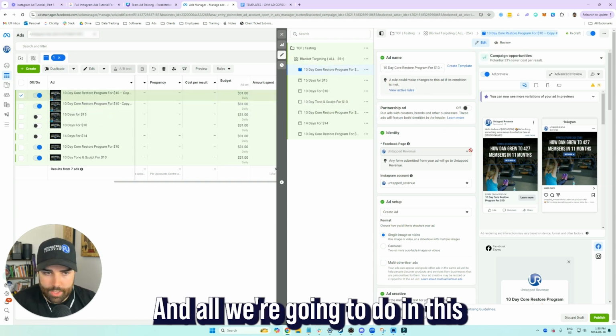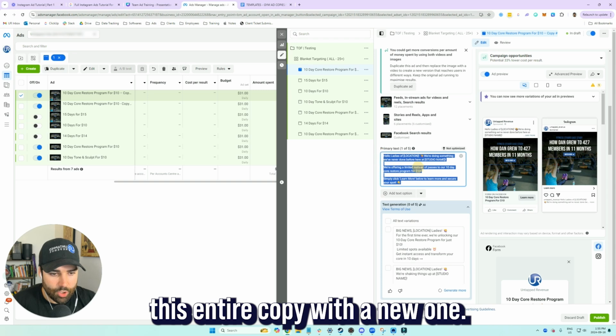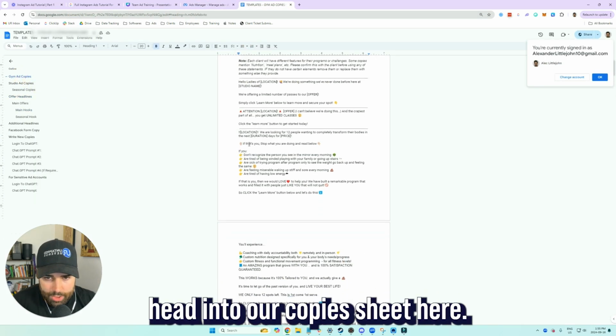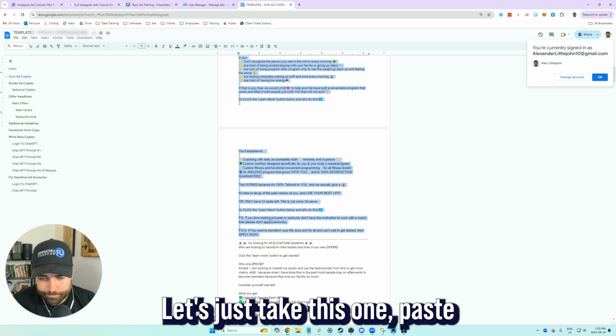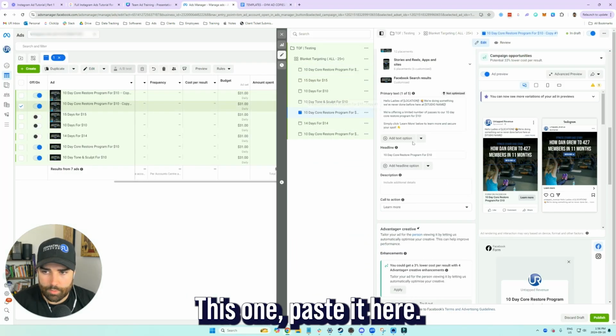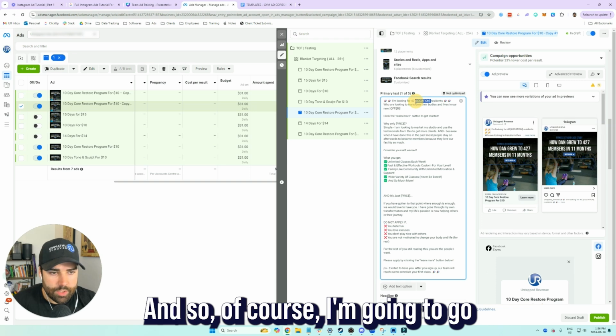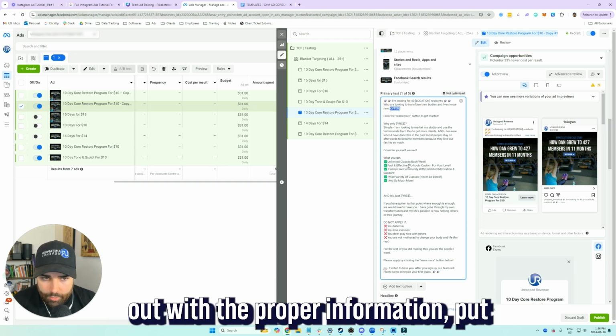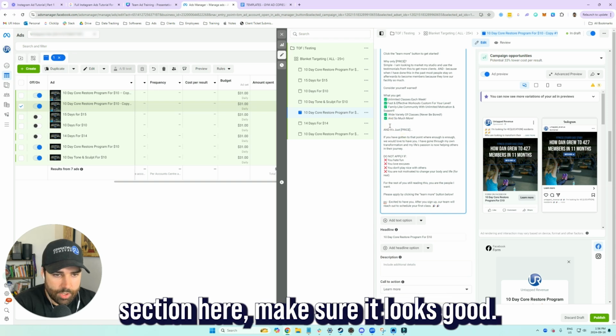All we're going to do in this test is change this entire copy with a new one. So I'm going to head into our copies sheet here. Let's just take this one, paste it here. Grab another one, take it to the next page here, paste it here. Of course, I'm going to go through this, change all this information out with the proper information, and put in the right offer in all of this section here, making sure it looks good.